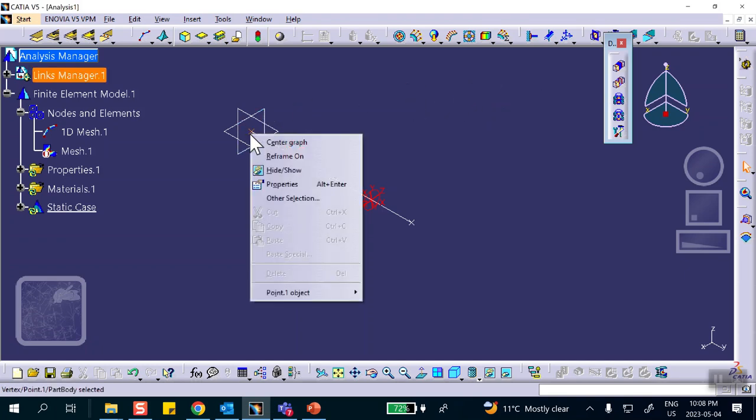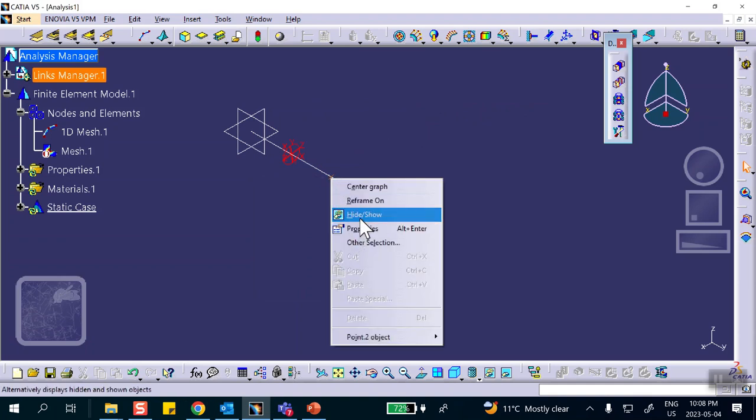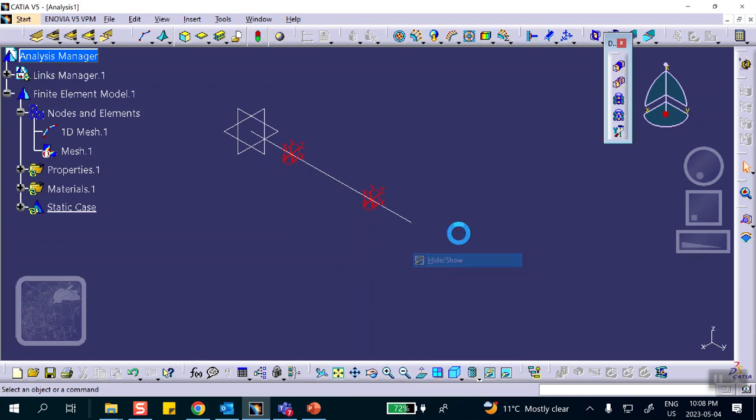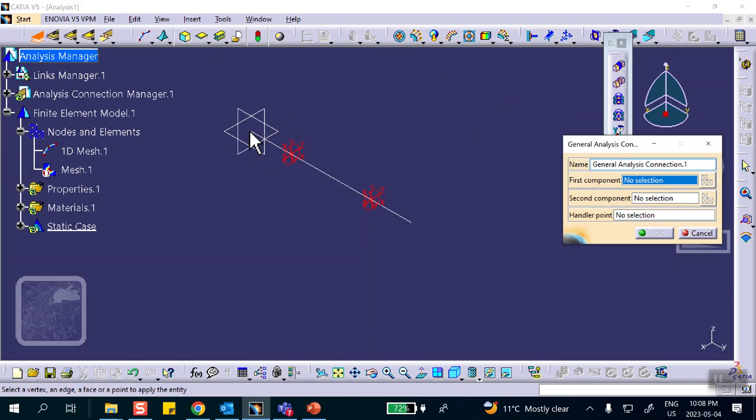So let me hide these points first of all. Hide these points, because I don't want to end up putting a restraint or a load on the point. Catia will take it, but it will not run. It says that point is not a geometrical, is not a finite element entity. Now, we're going to create two connections. This is the trick that you have to do. General analysis connection. The first connection going between this point, this vertex, and that vertex.